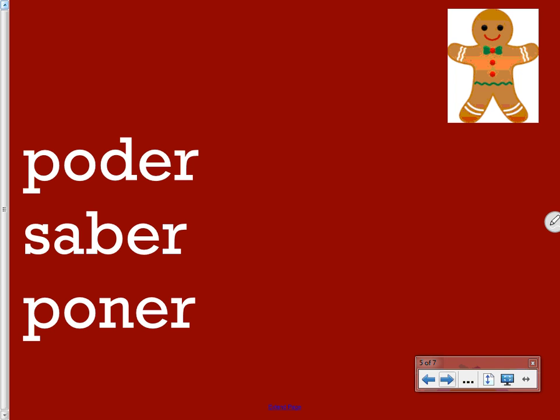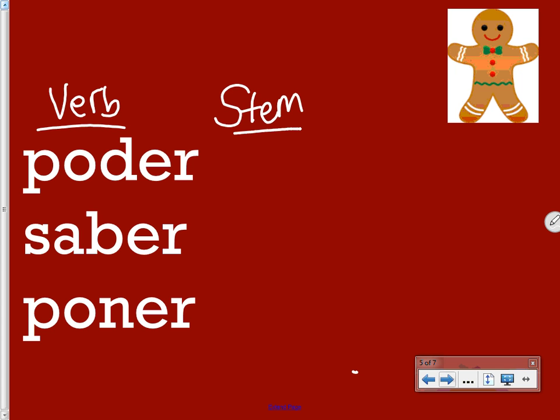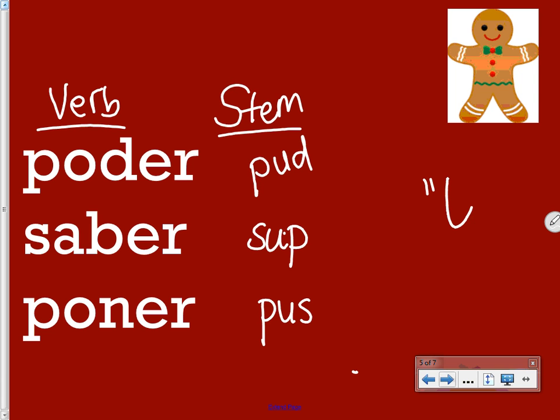Last set of verbs that I'm going to work with here. And obviously you don't have to keep writing these headings down. I just wanted to do it so that it makes sense and it's clear to you. But if you want to make sure you're putting dividers in between each group that we're doing here, that would probably be helpful to you. The stems to these: poder is pud. Saber is sup. And poner is pus. And we're going to call this the U group.